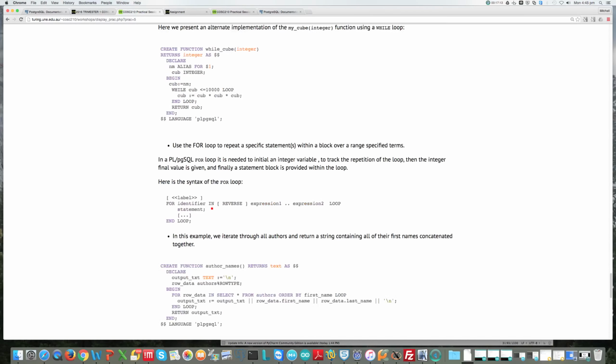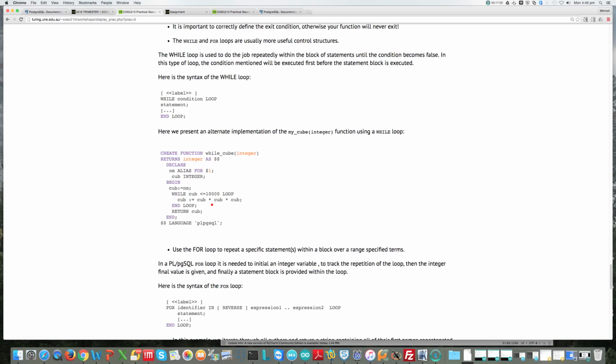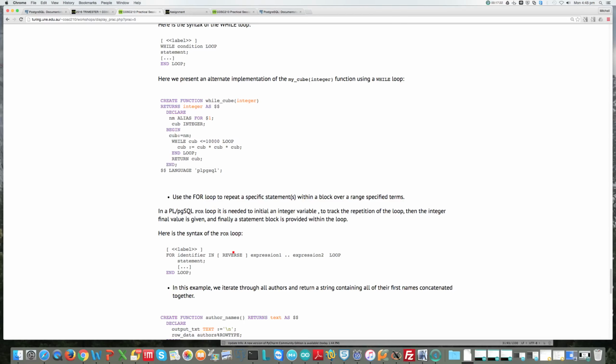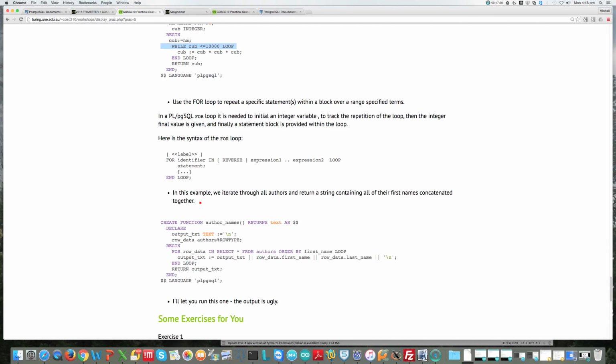The final set of examples that we're going to be looking at here today use iteration. Again, we've got our while loop and our for loop. The while loop is used to iterate until some condition is met, and the for loop is used to iterate over rows of data from a query.